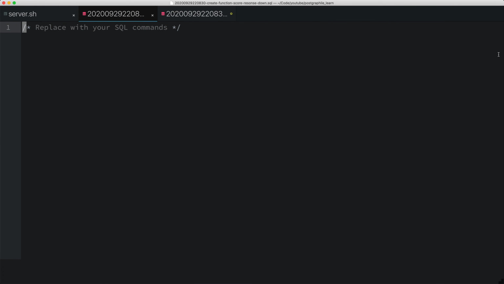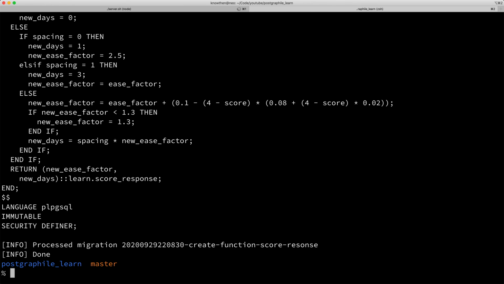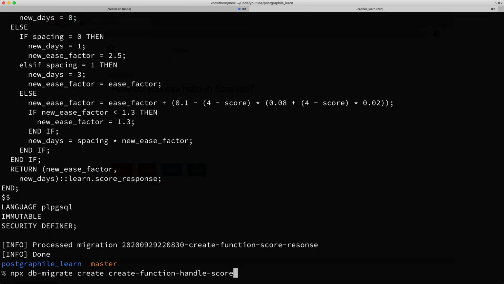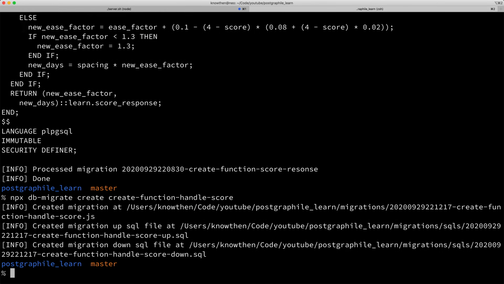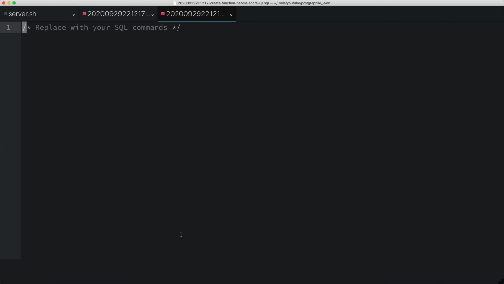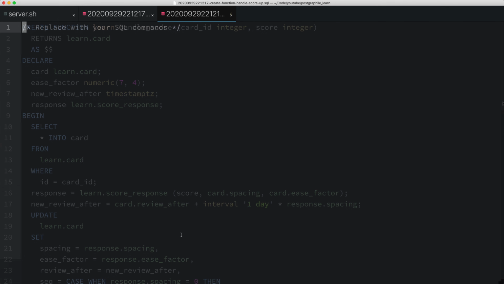Next, I'm going to go ahead and add the down migration code to drop the function and the custom composite type. Now we'll go ahead and apply our migration, and I'll create another migration for another function that will handle scoring. In other words, we're going to create a function that will get called when these buttons get clicked in the app. Next, I'll open our new up and down migration files, and I'll add a function offline, and I'll walk you through the basic logic in this function.